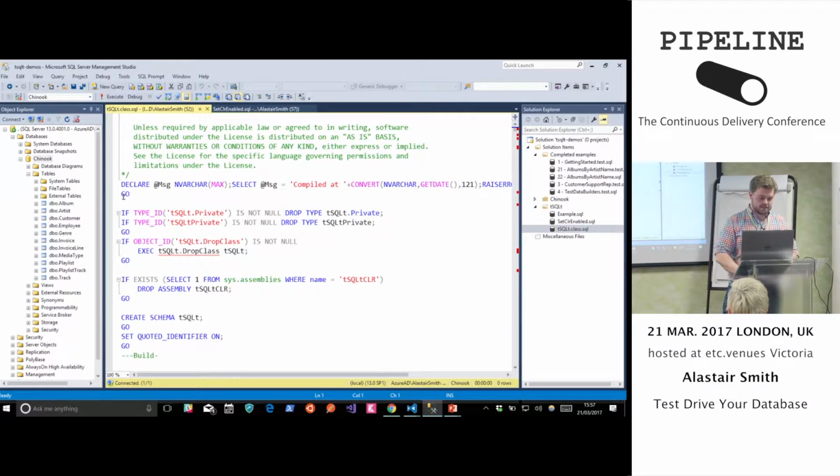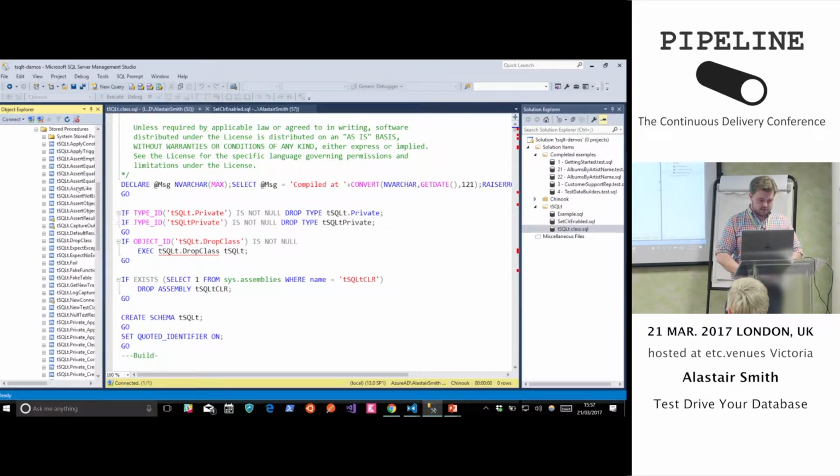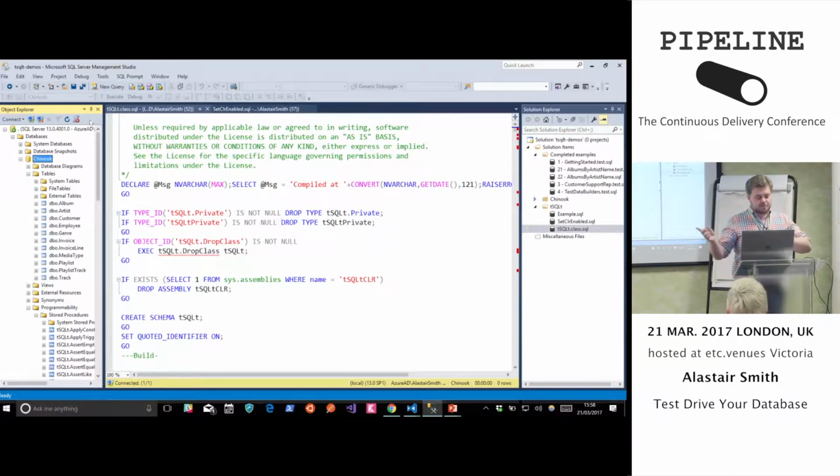Luckily, I've already done this, so we can take a look at the stored procedures in this database. And we can see that we've got a whole bunch of T-SQLT namespaced stored procedures in place, things like assert empty table, assert equal, etc. So I've skipped over a little bit.